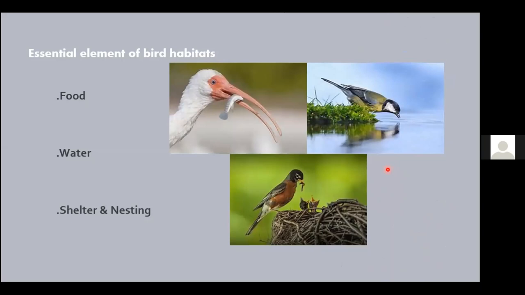Water. Like other animals, water is essential to birds. Water can be superabundant at times, but scarce at other times. When water is scarce, birds have adapted to obtain water from the food types they eat. Shelter and nesting. Birds have specific requirements for shelter and nesting. Some birds nest in trees, some birds nest in shrubs, cavities, rock walls, and even on the ground. Shelter is also important as protection from predators.